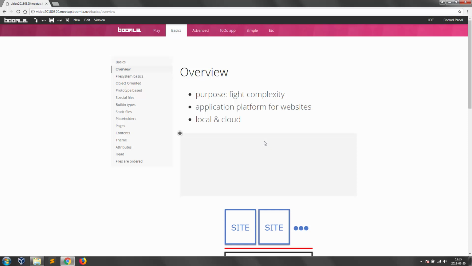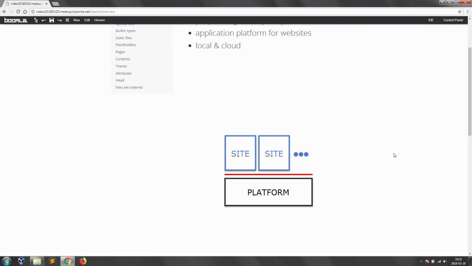So Boomla, for that reason, is an immutable platform, which means that your website, or you can have more of them, lives on the same platform. Let me start again. You have this Boomla platform, and the one you have installed on your own machine, which is just a binary, and the one that is running in the cloud have to be identical. So what does that mean? You're not going to install something on the platform that is not part of your website. There's nothing in between. That's why there's this red line.